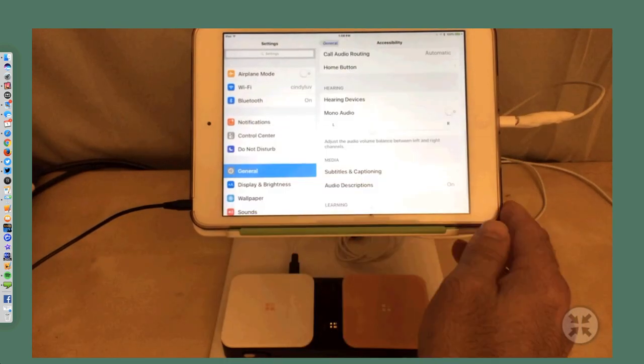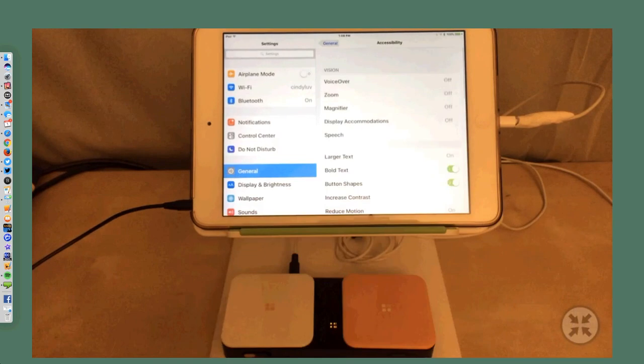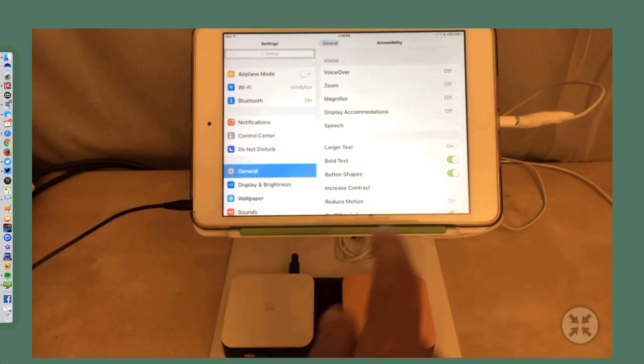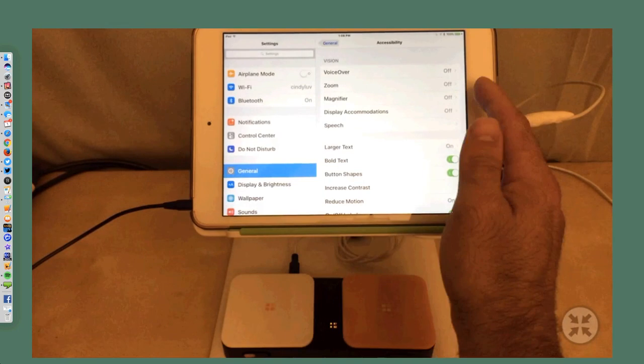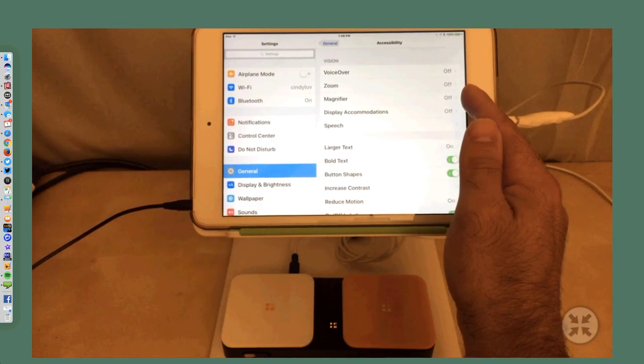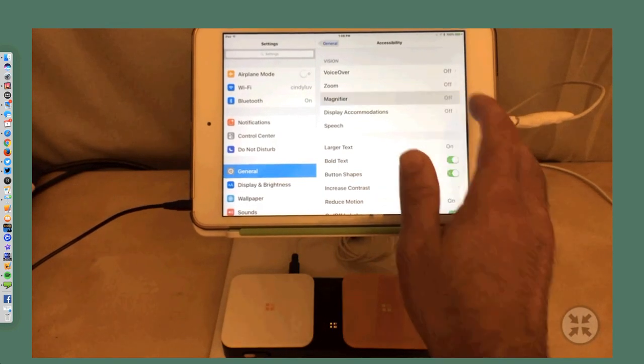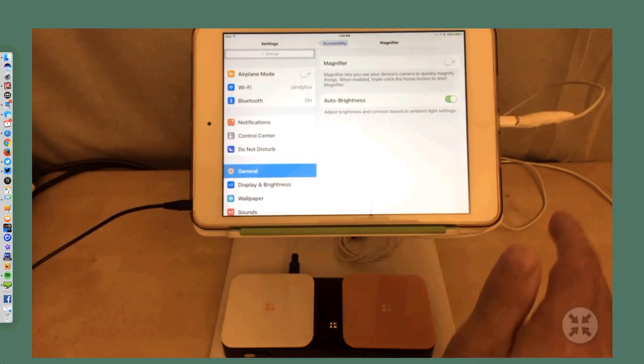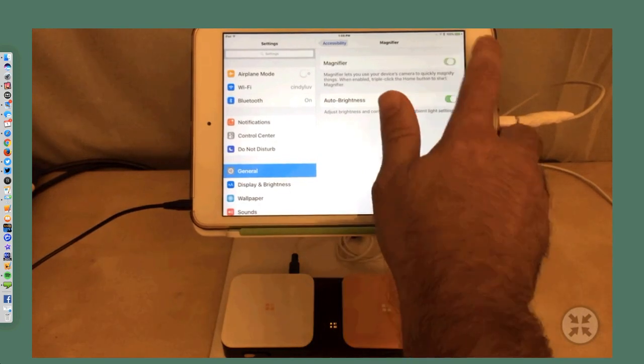All right, so the first feature I want to talk to you, and again, this is brand new in iOS 10. You'll only see it listed under Vision if you've upgraded. It's called Magnifier. So I'll go ahead and tap on Magnifier under Vision, and then I'll go ahead and tap the toggle at the top and turn it on.